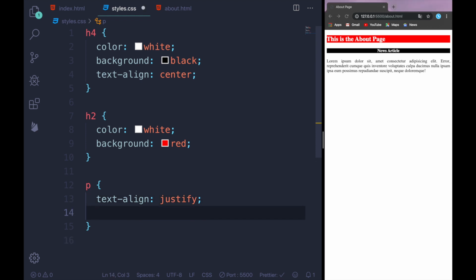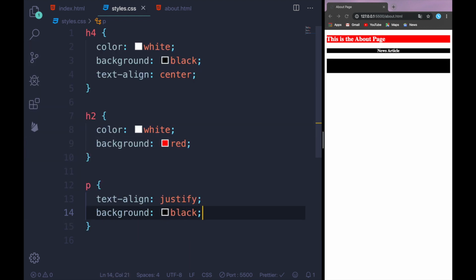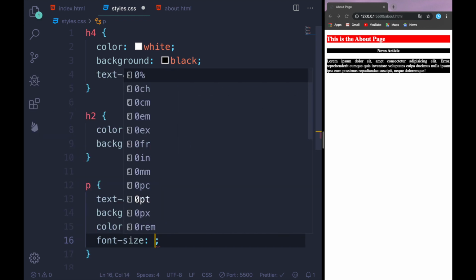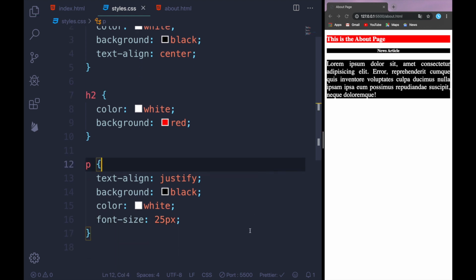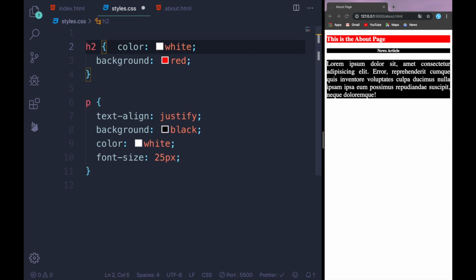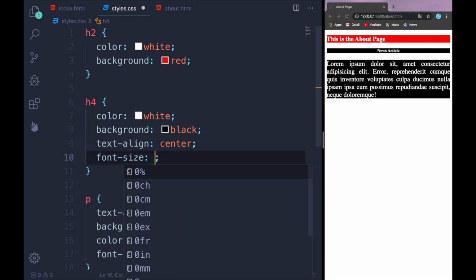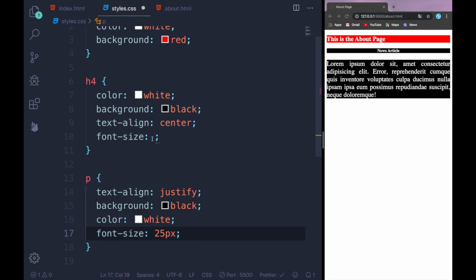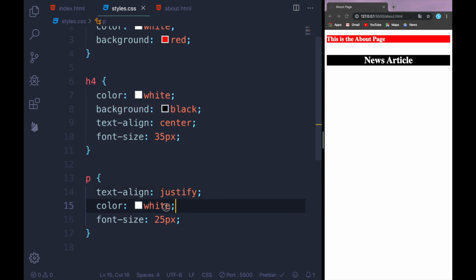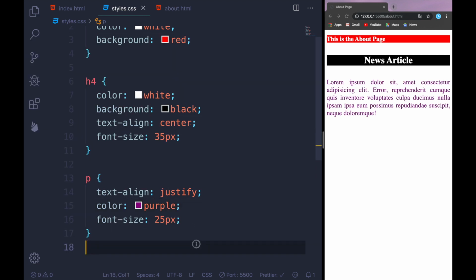We can do other properties with this. I want this to have a background of also black. We can't see anything, so we do a color white. Font size looks a little small, 25 pixels will fix it up. Now this h4 that we have, let me put it in order. Now I want to make this h4 font size bigger than our p tag, let's make it 35 pixels. There we go. We don't need a background on this, it's a news article, or we could have a color, a purple. Exactly. This is how you play with CSS properties.